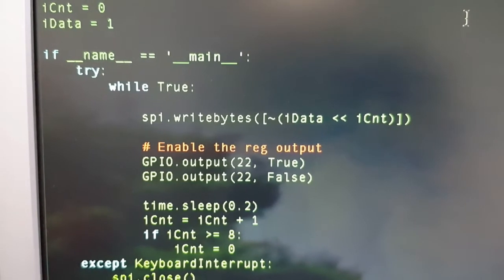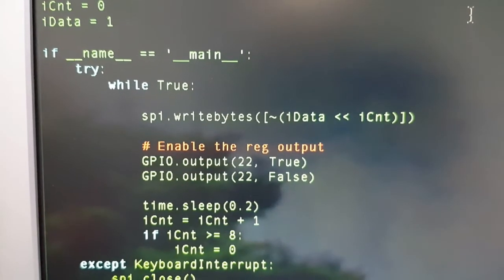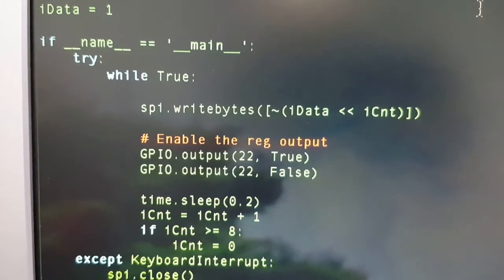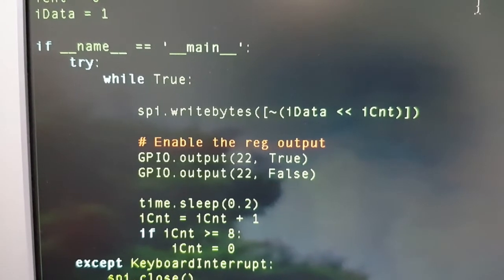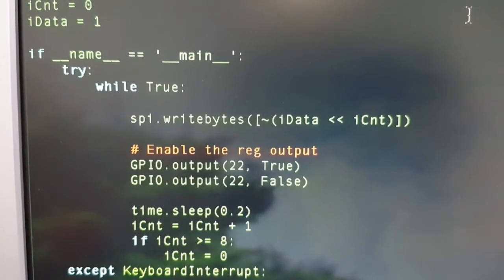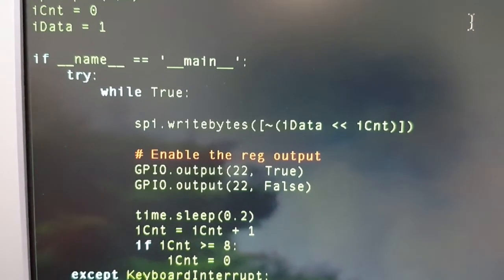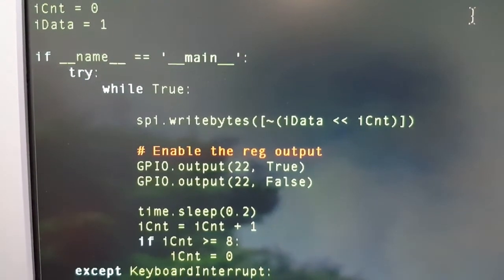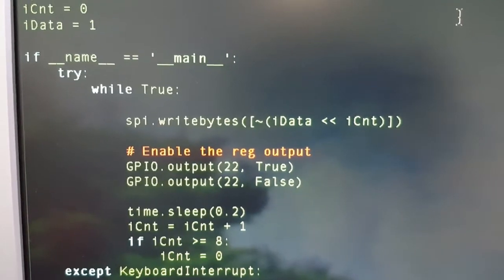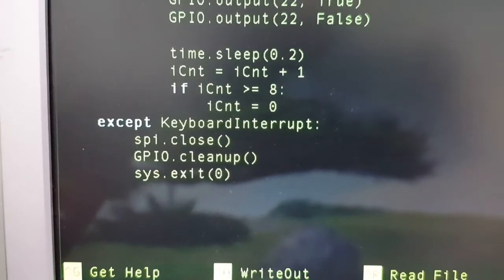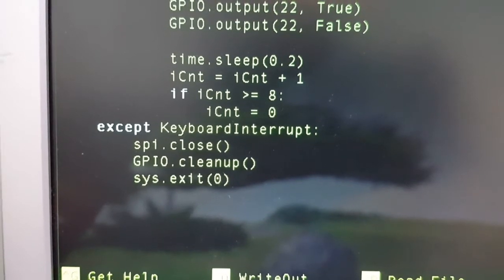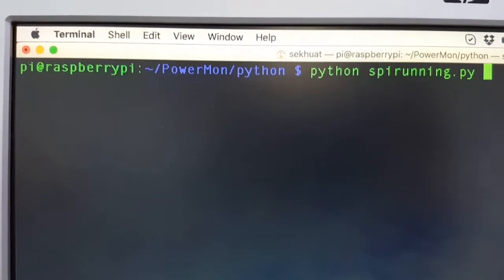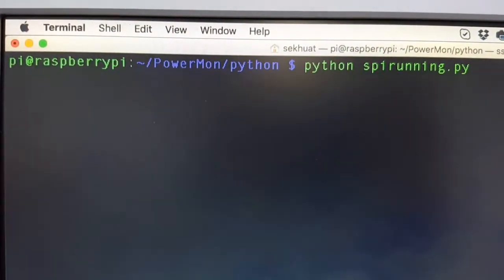This is a very simple application. It just shifts the bit one by one in order to turn on the relay one by one. And you can see the while loop is an infinite while loop. Every time the while loop executes, the iData variable, which contains the value 1, will be shifted by the number of times of the I count. And of course, this will turn on the relays one by one in sequence. When the application quits, it will close the SPI and the GPIO.